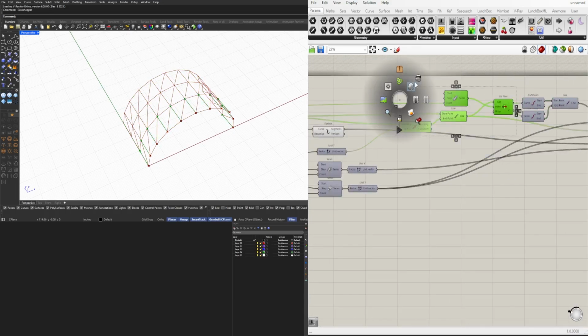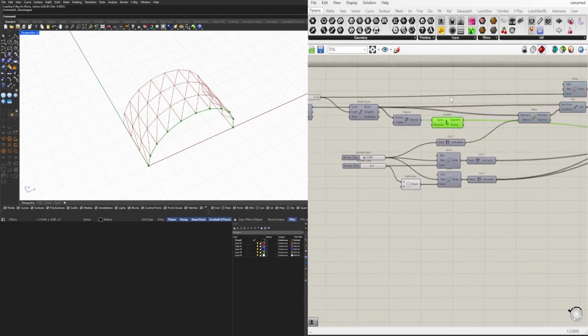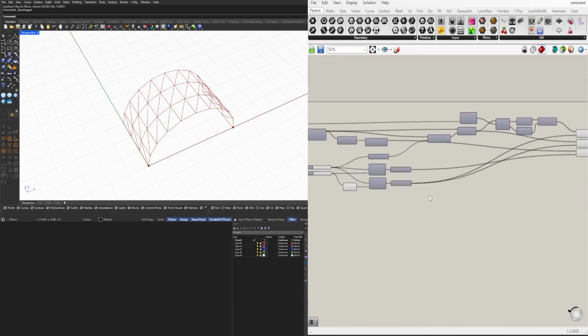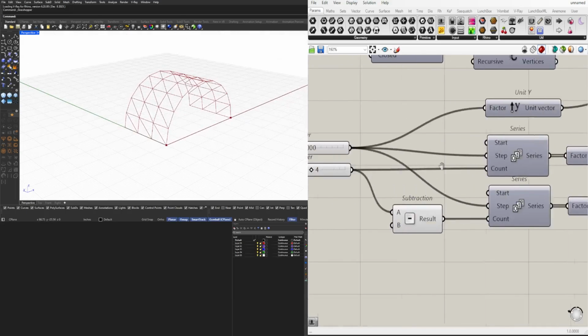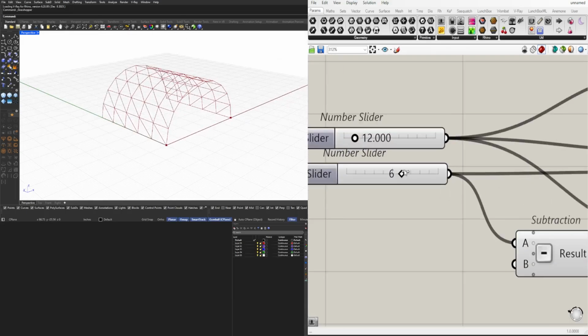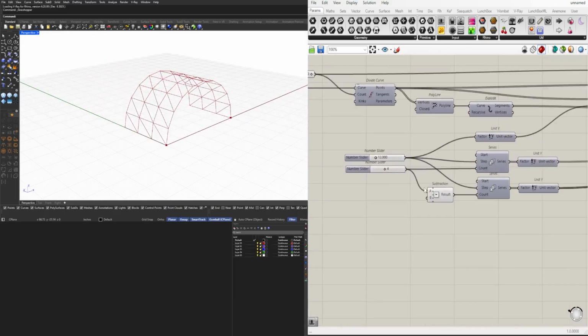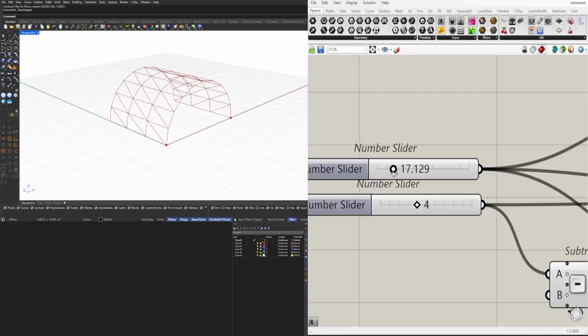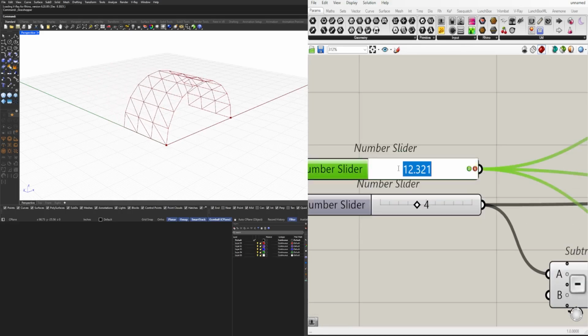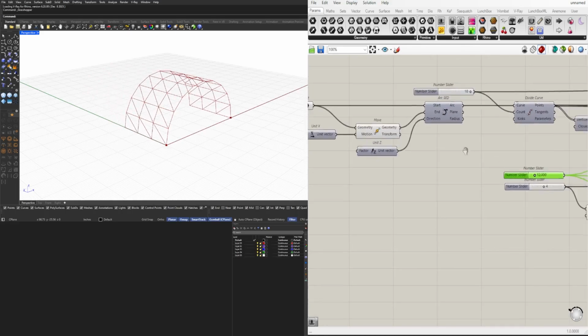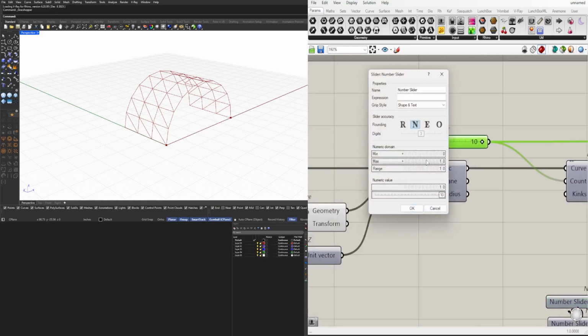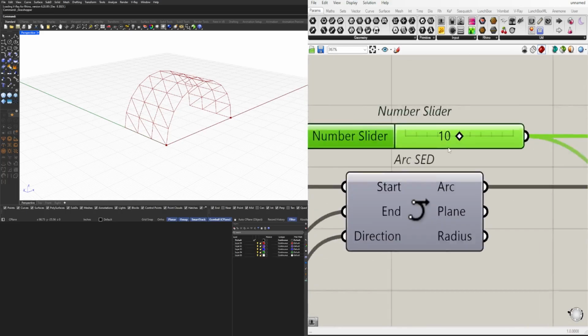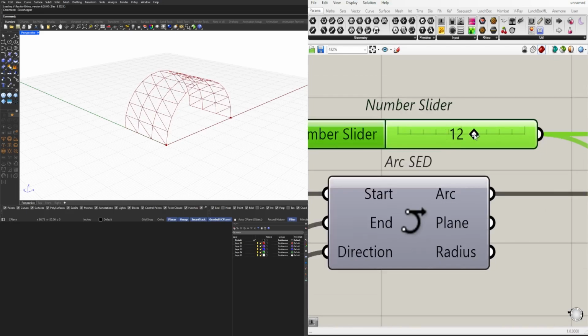So what I'll be doing here is disabling the preview and everything else before, and seeing that we can increase more of these. We can increase the spacing and the subdivisions this way. We can also change them.